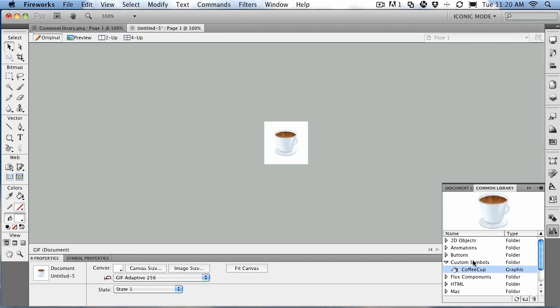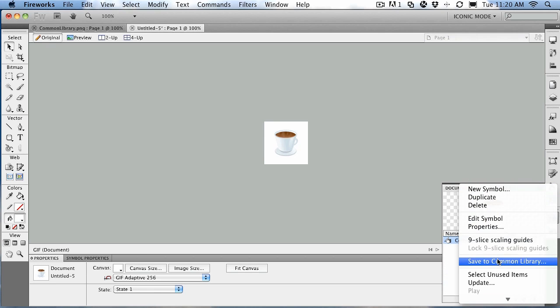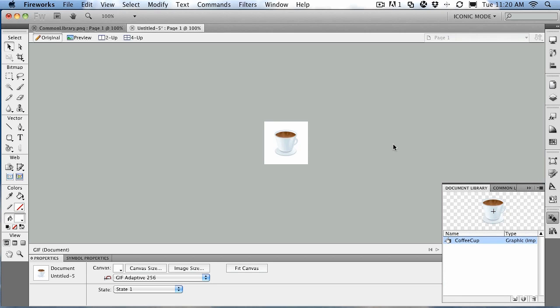And so I've shown you how to take a regular symbol. All you do is you just select the symbol and save it to the common library. There's a common format for it, and it will go into its own folder on your hard drive and be accessible to all Fireworks documents you may open after adding this object to the common library.